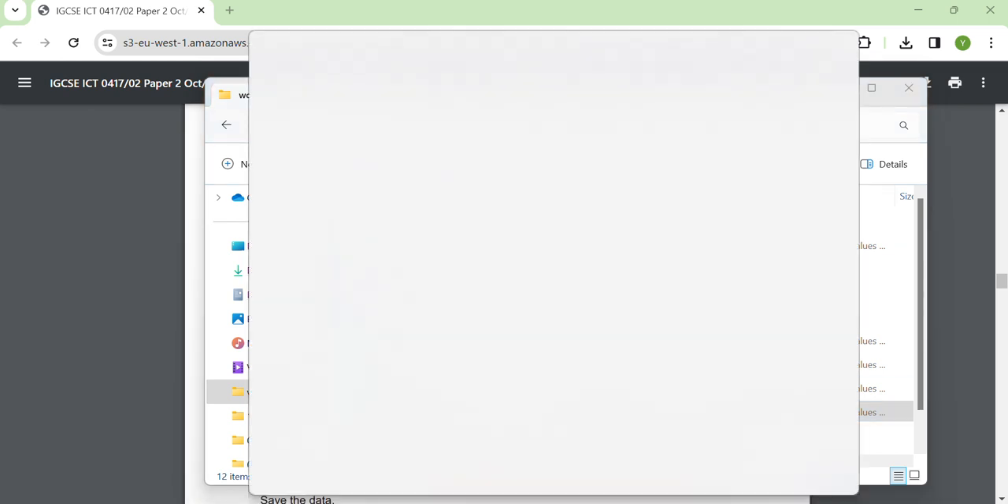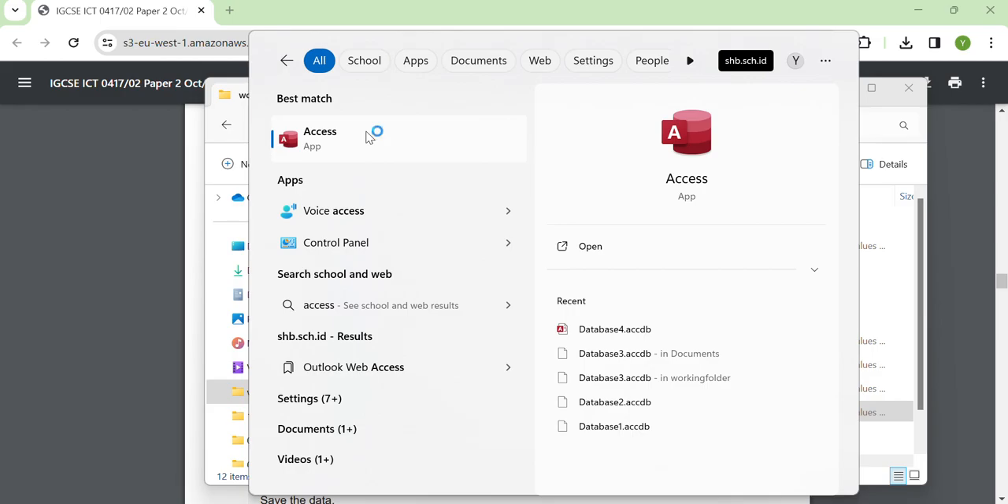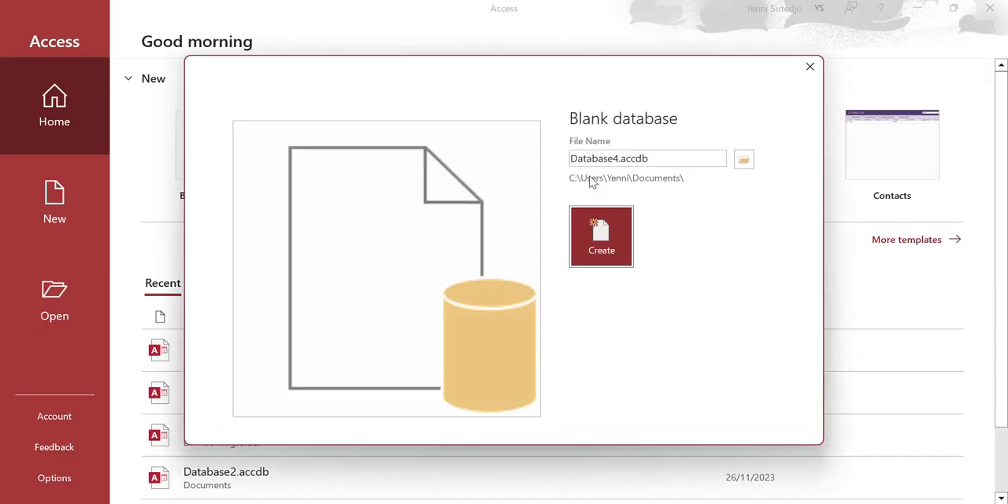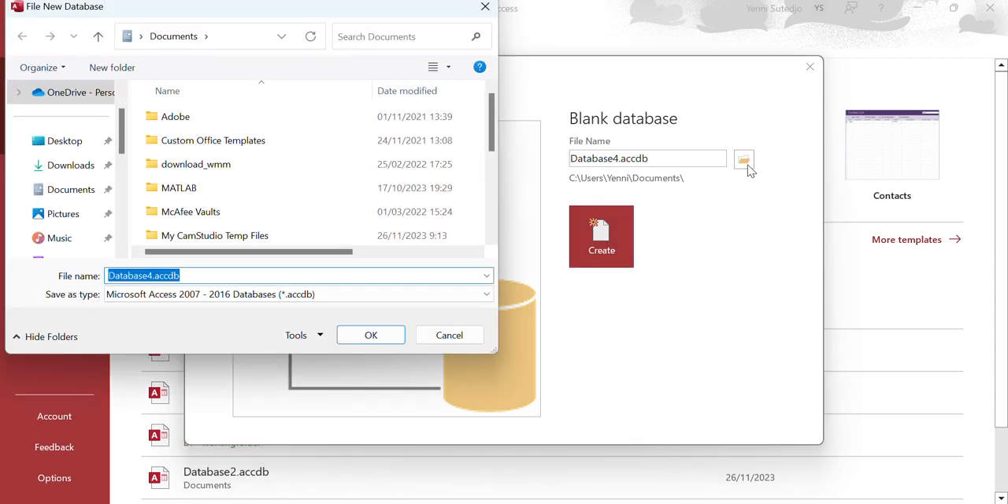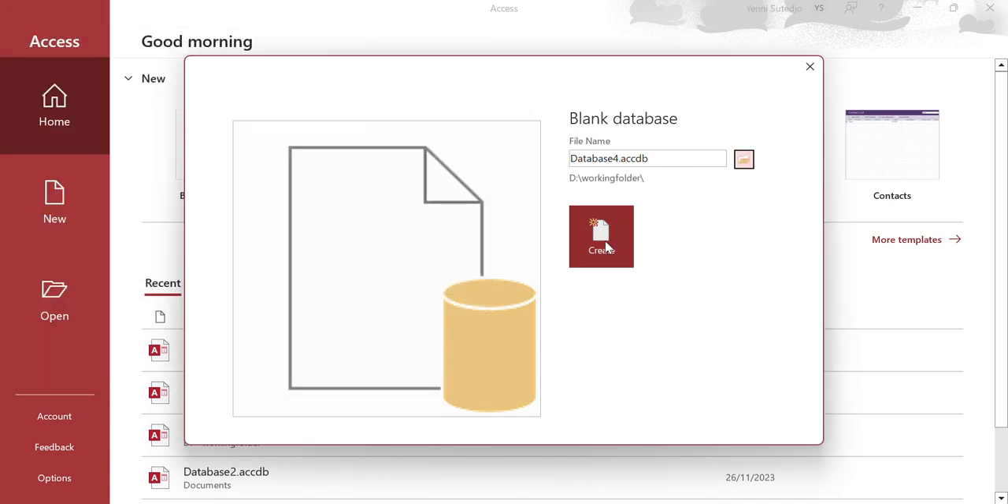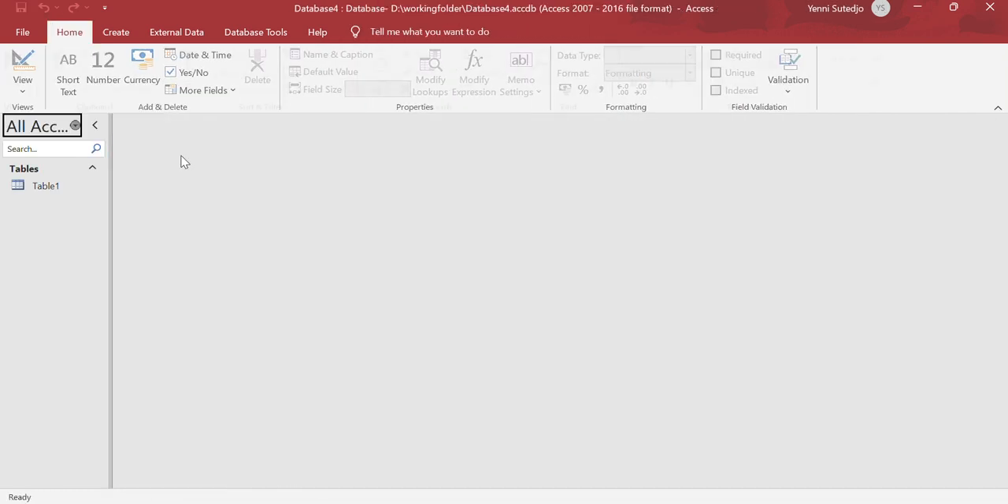And then after that, you open Access. That one would be My Database application, blank database. And then I will save it in the working folder. So I will click on the working folder here. The name, I just keep it database 4. Okay. And then after that, create. This one I will close.